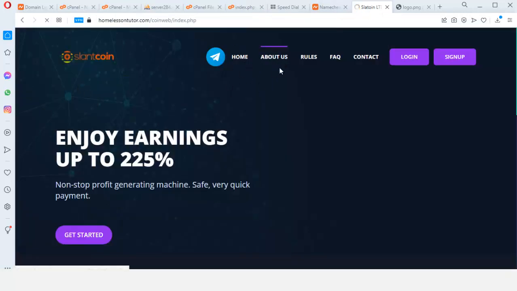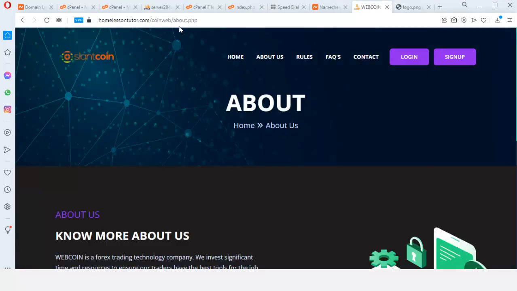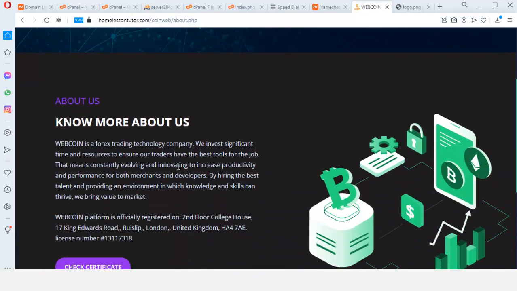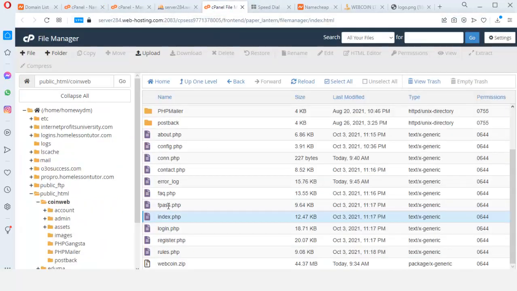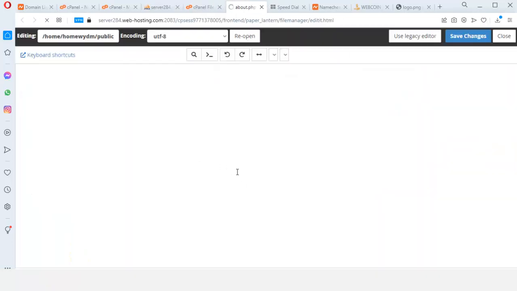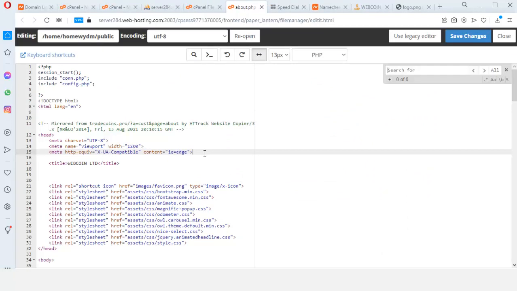So if you want to edit about us, just click on about us too, and you see the link to about us is about.php. So you see this web coin here, it's showing here. I can just copy it, then I'll go back here and look for about us. I'll right click and click on edit. So I'll say Control F, then type for web coin. Can you see that? Anywhere I see web coin, I put what?